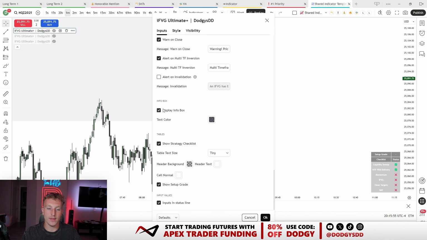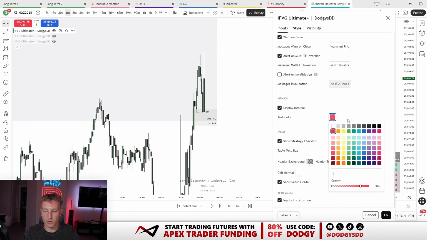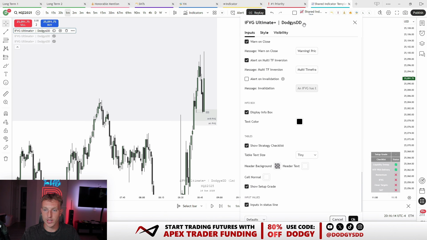It's up to you. And then display info box. That's going to be displaying this box down here where it tells you the time frame and the date and what ticker you're on. So I do love that. You can change the text color if you want. I don't really care. Maybe I like black with 100%. That looks pretty good. Show strategy checklist.